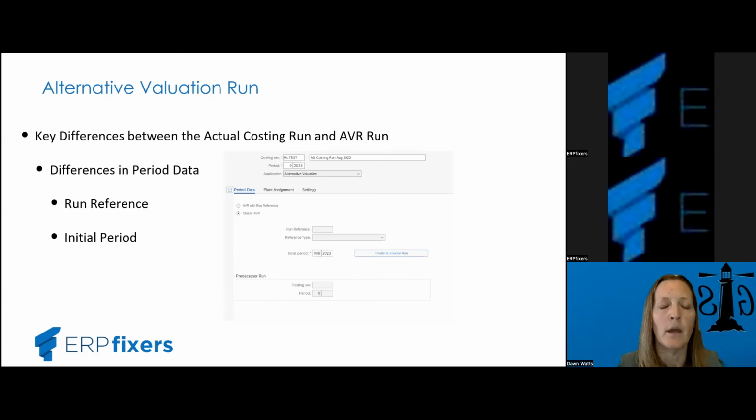So let's say, for example, that you only calculate your actual activity rates once a quarter and you want to incorporate that, or you want to take an average of all your variances across the quarter or across 6 months, or whatever the period is you're looking at, and you want to average that to get an average actual cost, then you can do that within an AVR run.